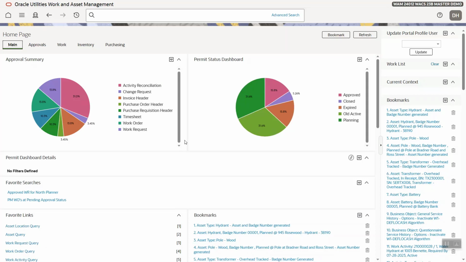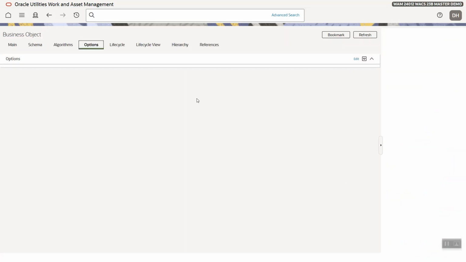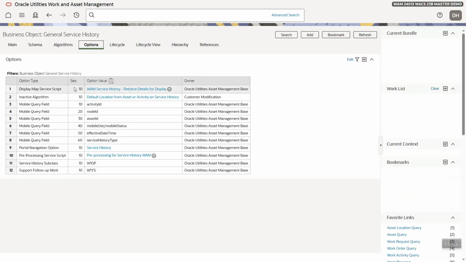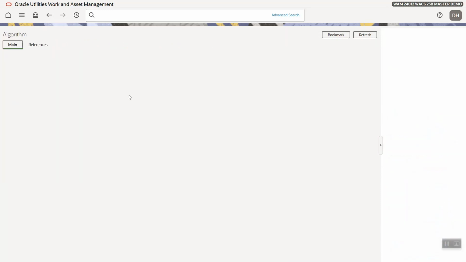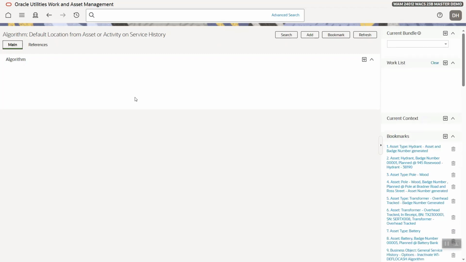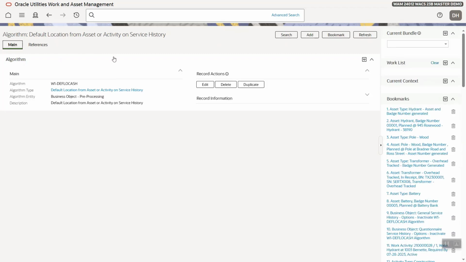So let's take a look at creating service histories against just the activity in the application. I want to show you the business objects that you'll need to configure, which is detailed later in the PowerPoint. For the general service history business object, you need to inactivate this algorithm in the Options tab. This is the one that defaults the location onto the service history that you're creating on the activity.